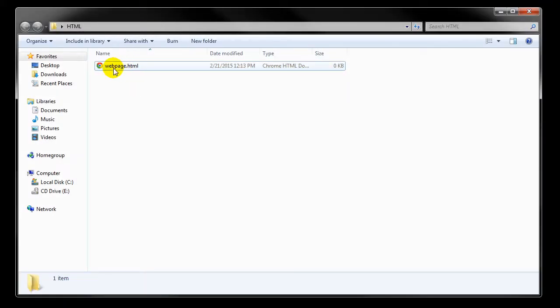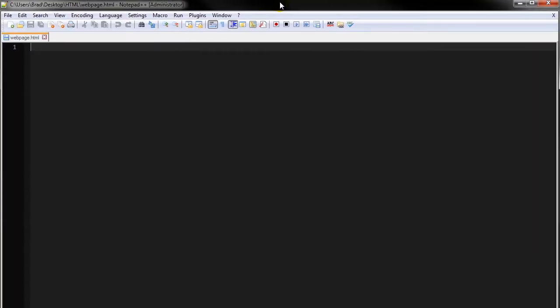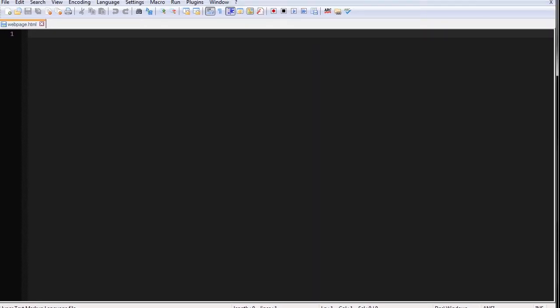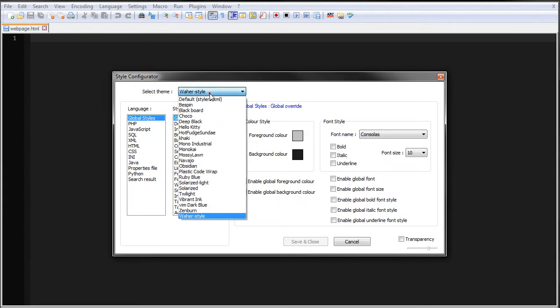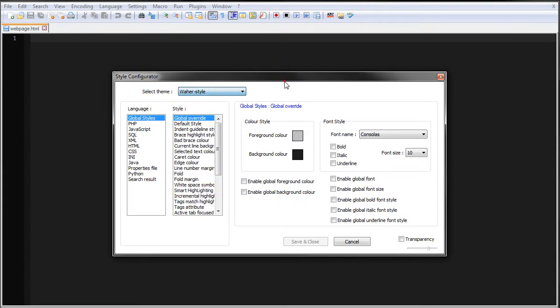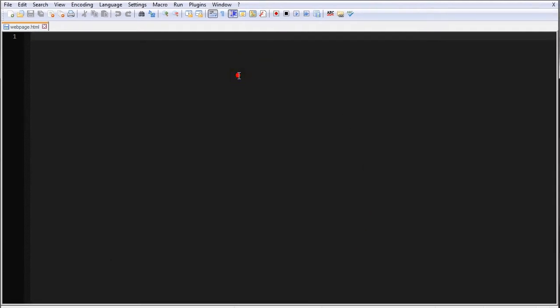So let's go ahead and start editing this. If you're using Notepad++, you can just right click on it and select Edit with Notepad++. Now yours will look a little different than this. I changed the theme on mine. You can change the theme by going to Settings and Style Configurator, and then you can just select any of these themes right here. So let's go ahead and type out the standard template for a regular web page. Just go ahead and follow along with me, and I'll explain everything after I'm done.